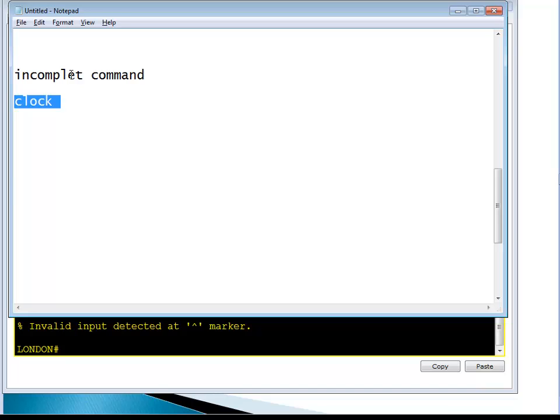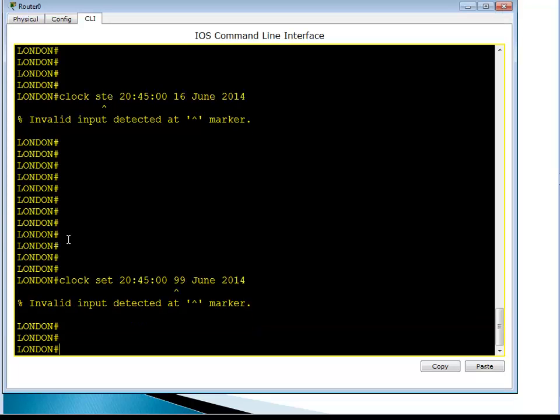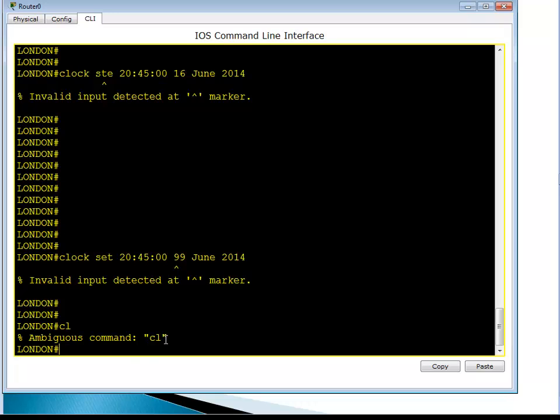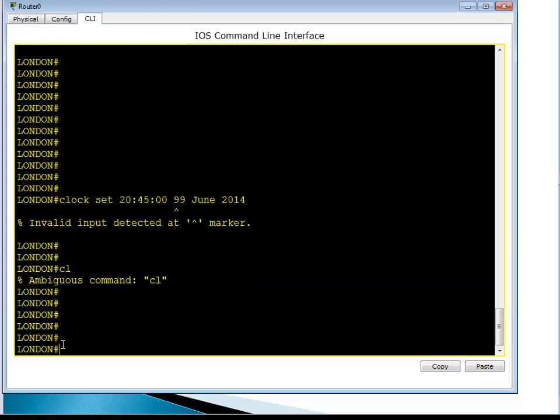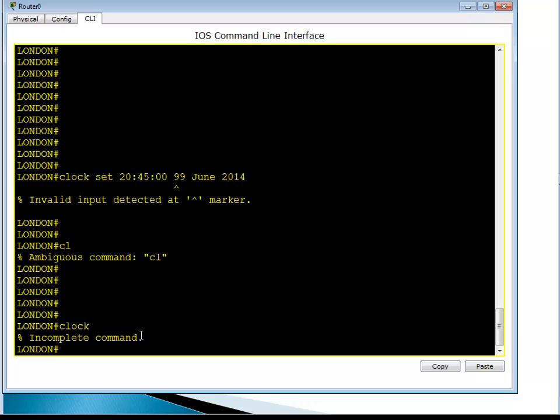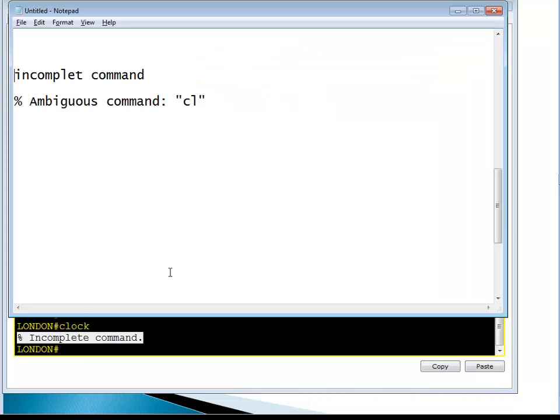Then we had ambiguous. Let me try and spell that. Ambiguous. I can't, don't worry. That's easy, CL. There we go. Copy that. Ambiguous command. It means that you didn't type enough letters. CL, there's other commands that start with CL. Okay, and there's that clock. I will just copy and paste all this nicely.